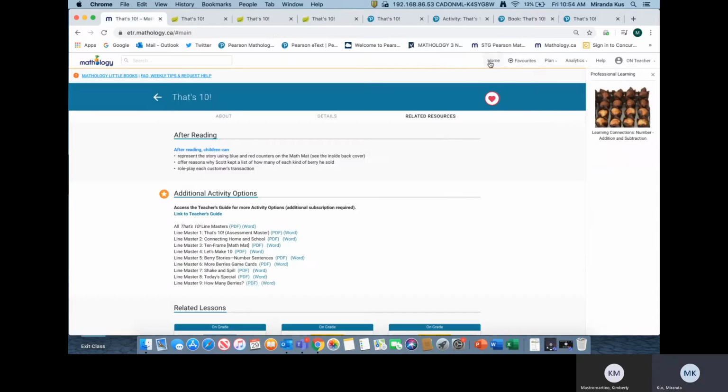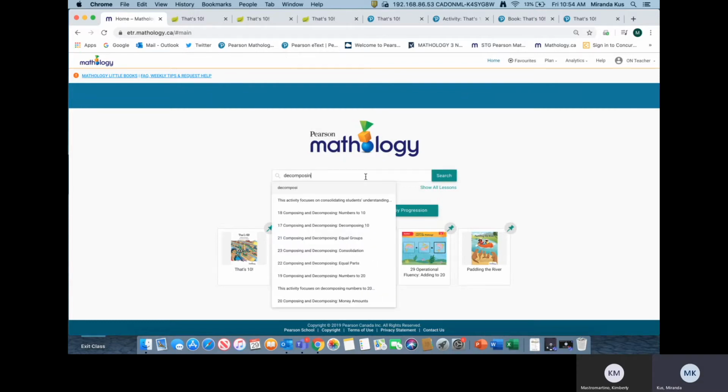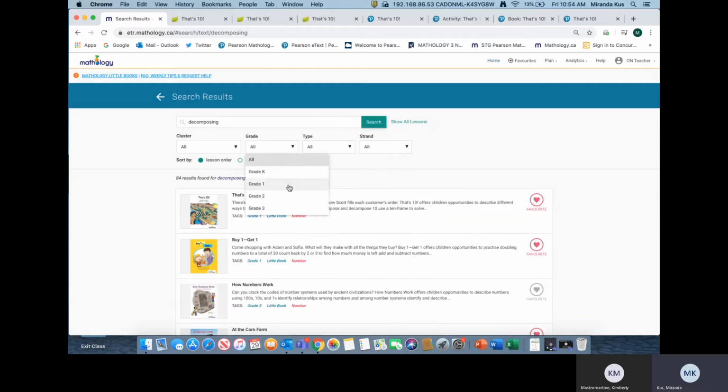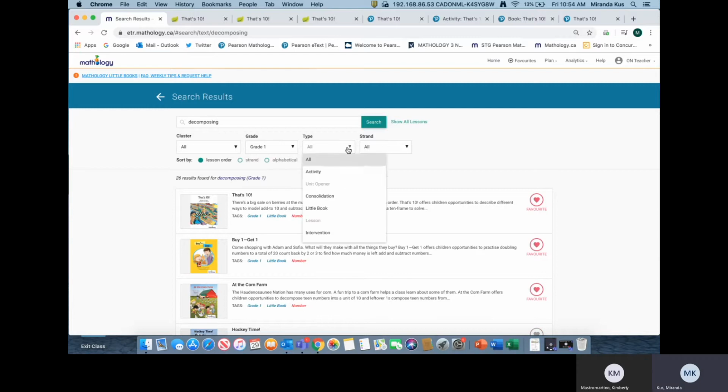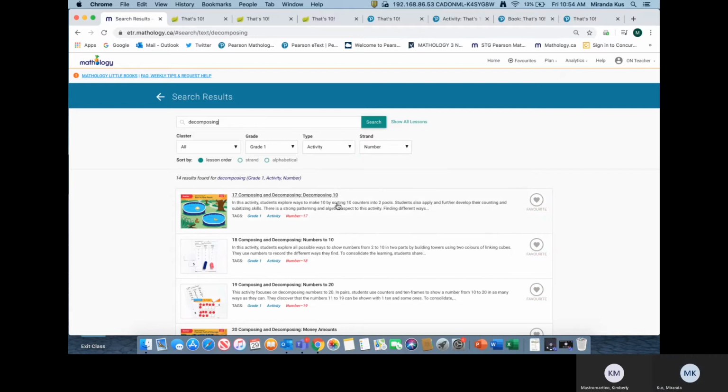If I go back to the home page, we can check out one of the activities. I'm going to use the keyword search again, and this time I'm going to use decomposing. Here, I'm going to narrow it down by my grade one more time, further narrow it down by the activity, and even further by the strand. Now I'm going to show decomposing 10.